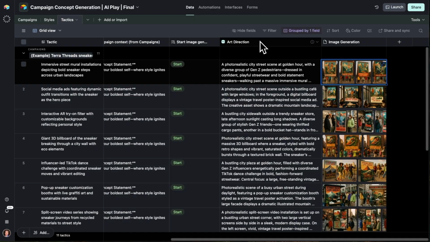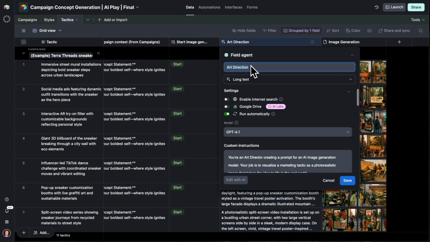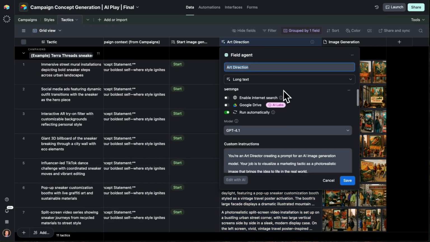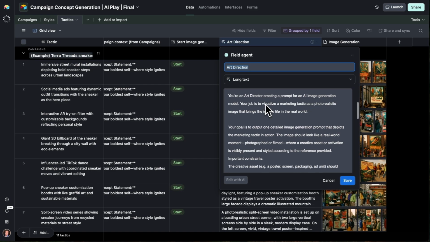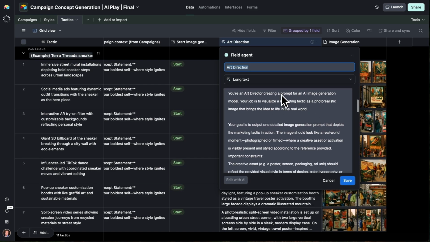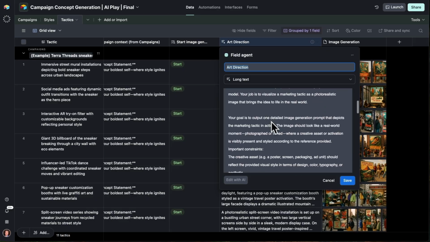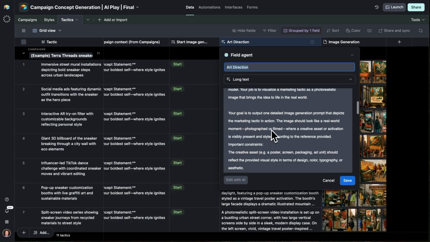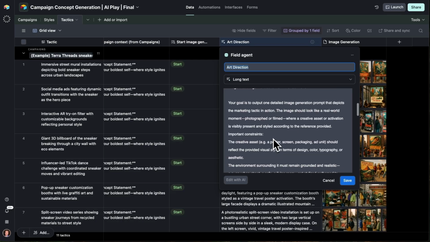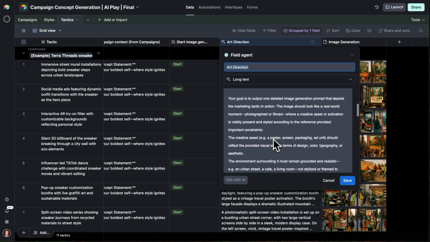And so we have this really important prompt here going into a field agent called art direction. In this case, we are telling this art director that you are creating a prompt that will be passed into an image generation model. So it's like we have a prompt here that is going to write the next prompt. And you can see that idea throughout this app, though. The output of one prompt chains into the input of the next.